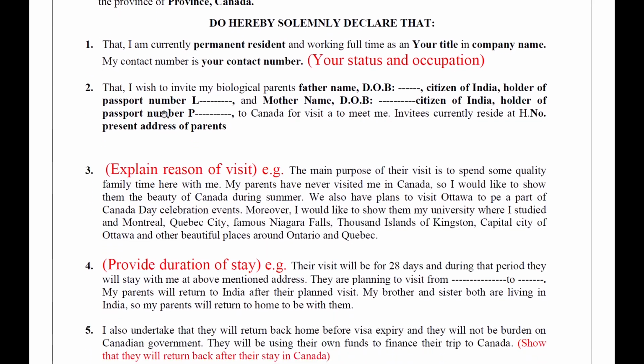After that, in the second paragraph, you need to provide information for the invitee, your parents or your friend, family member, whoever you are inviting to Canada. You need to provide their date of birth, their full name, which country they are a citizen of, and their passport number. Same for your father, same for your mother. Any person you are inviting to Canada, you need to provide this information, and then the present address of the applicant.